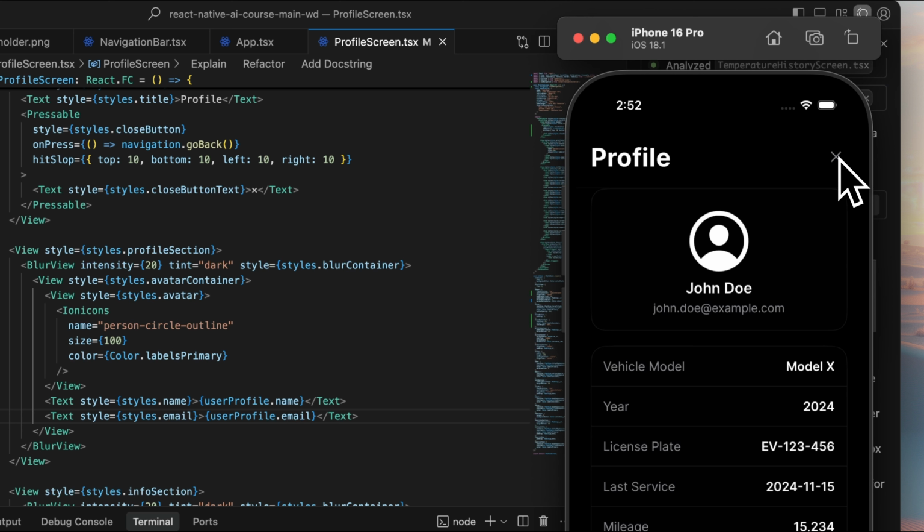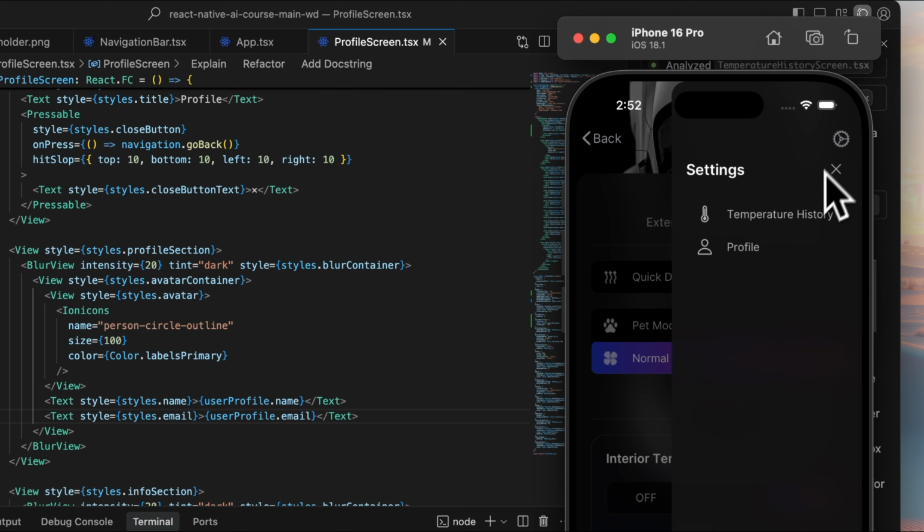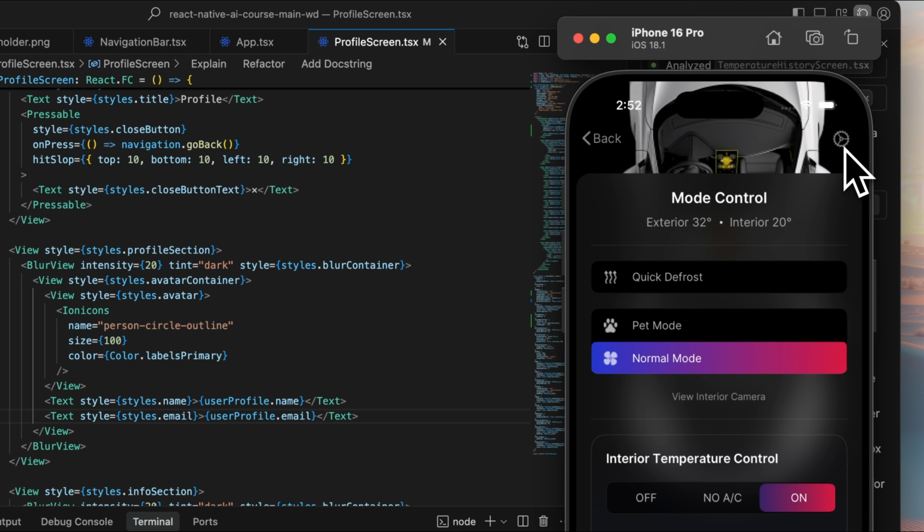With the back button complete, another inconsistency catches our attention. The profile title doesn't match the style of the title in the temperature history screen. Consistency in typography and design elements is crucial for creating an app that feels cohesive and user-friendly. Visual mismatches, even small ones, can detract from the overall quality of the application.